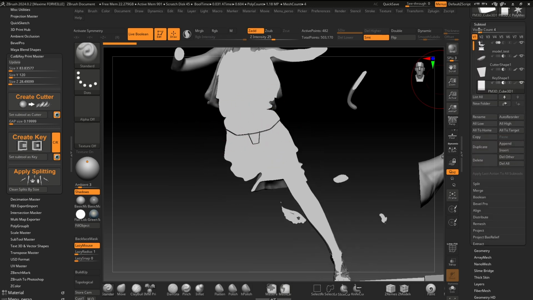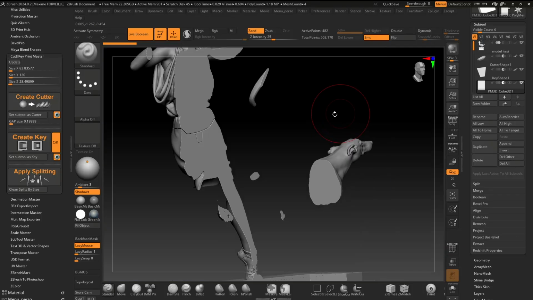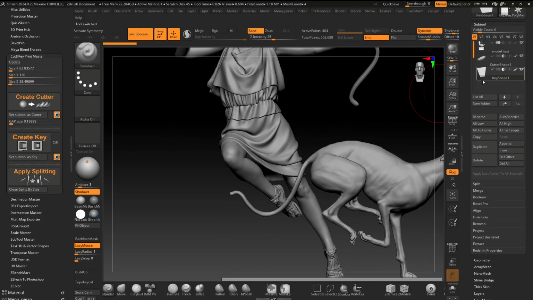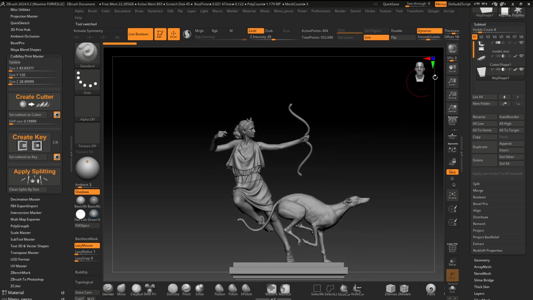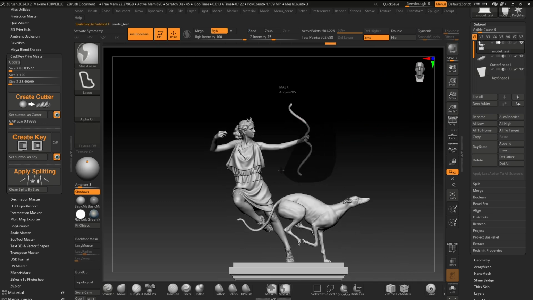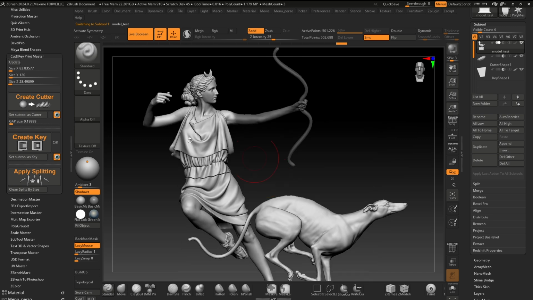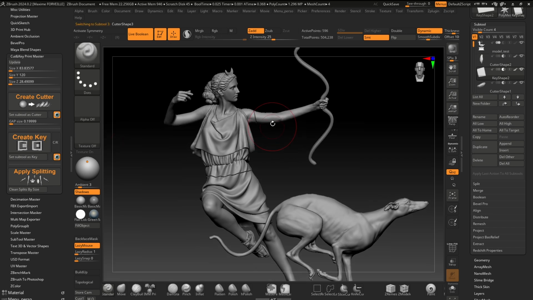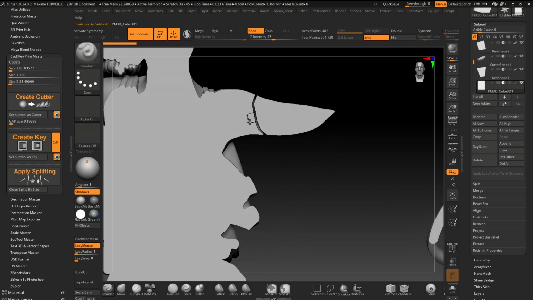And this button creates a cube, you know, this cube, okay, when you uncheck it, it will just delete the cube. Before, you had to delete the cube by yourself. But if, let's say, I make another cut here, so create cutter, create key, and this one for example, if I say check key. Right, I check the key, nice.